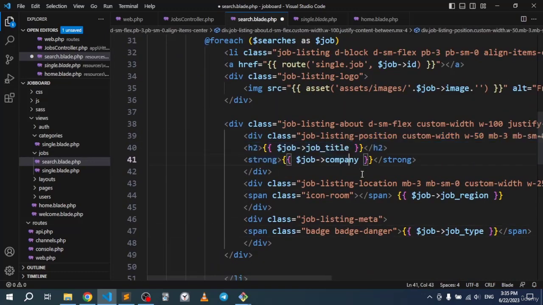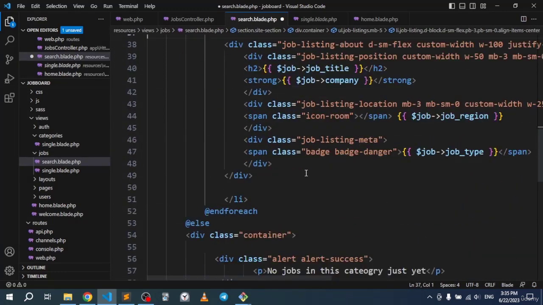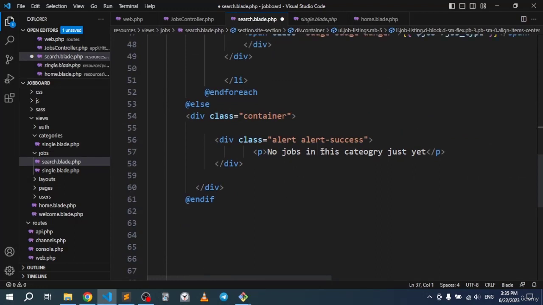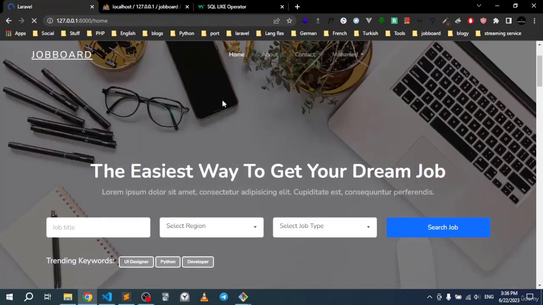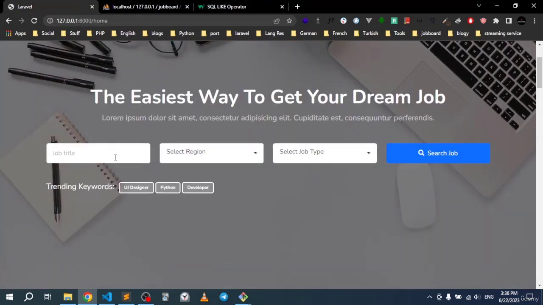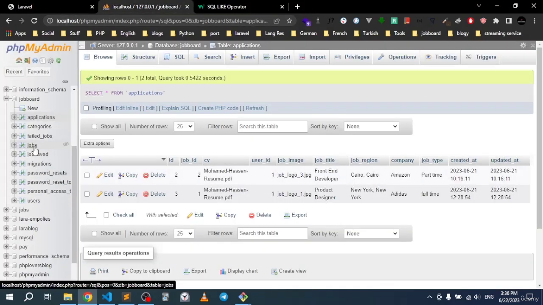We do not need to change a thing right here because it's gonna grab all of the data. All right. So if we do not have any kind of search that the user is trying to search for, we're gonna go with "no jobs with this search just yet", for example. All right. So let's just save. If we go right here and try, for example, to look up something, let's try and go to jobs right here.